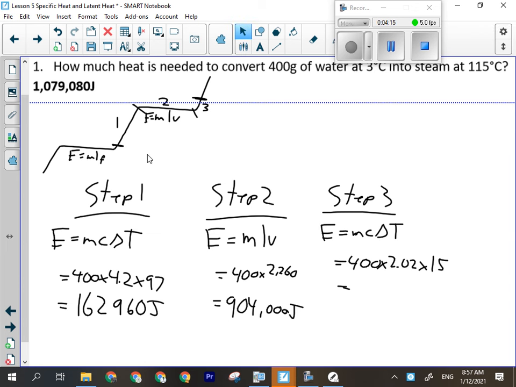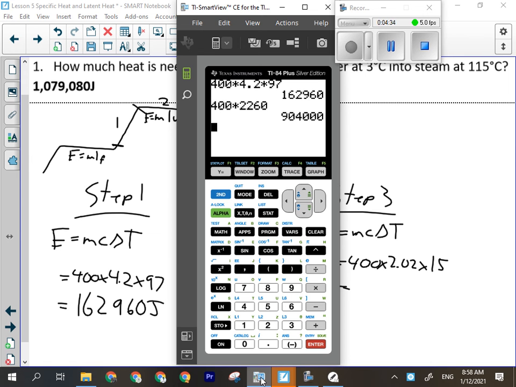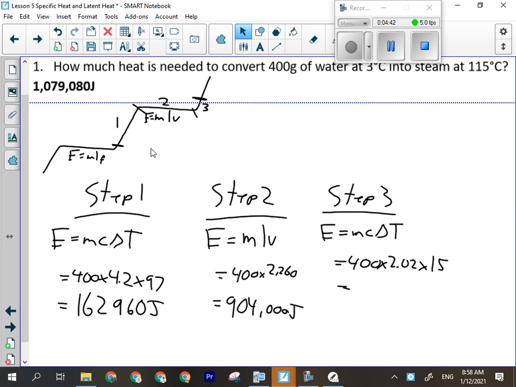Remember I said that's a very common mistake, getting the temperature changes wrong. We're only concerned with how much each step is changing the temperature. So it'd be very common for me to see people put in there 115. I'm only changing it from 100 to 115, that's only 15 degrees. So 400 times 2.02 times 15 degrees is 12,120 joules.